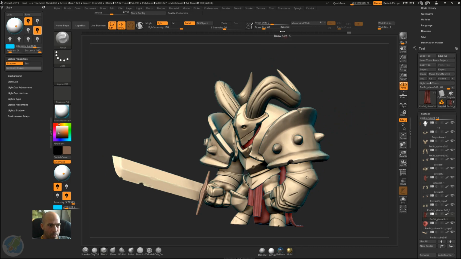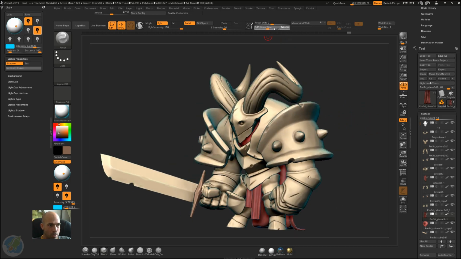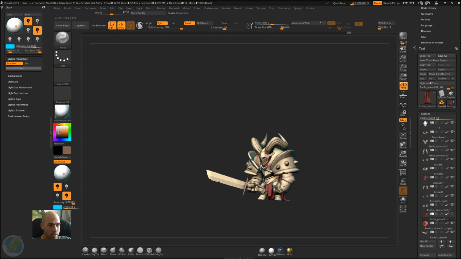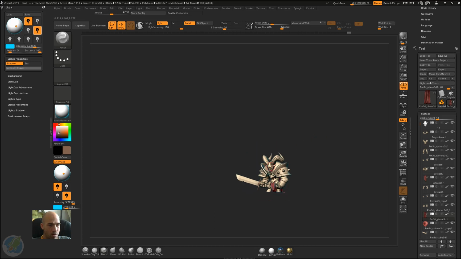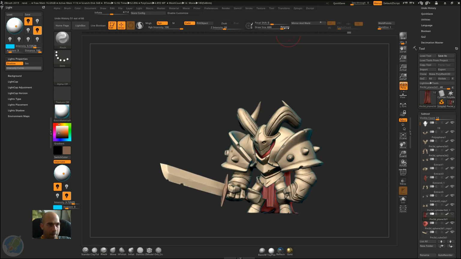But if we press dynamic, the brush size will change according to the model. So now it's this size. It's a little bit smaller than his head, and now it will be again smaller than his head. Now it will be the same as compared to the model. I don't like that. I like dynamic to be off.